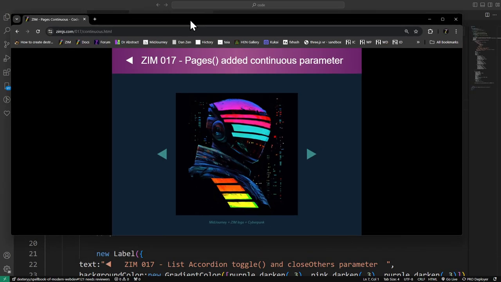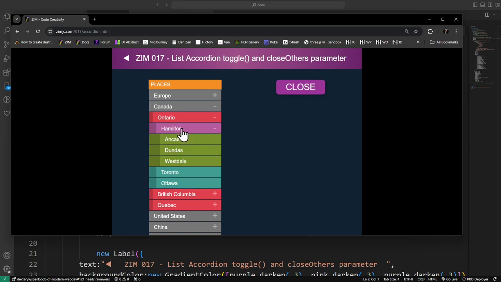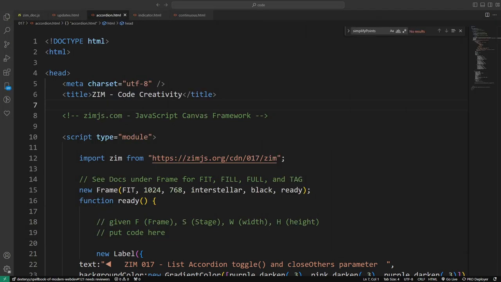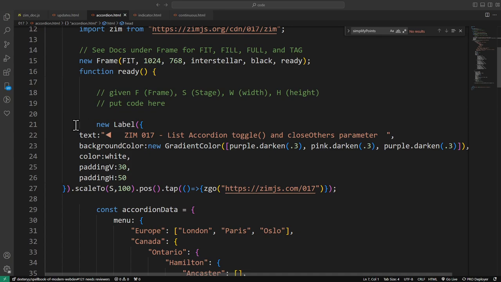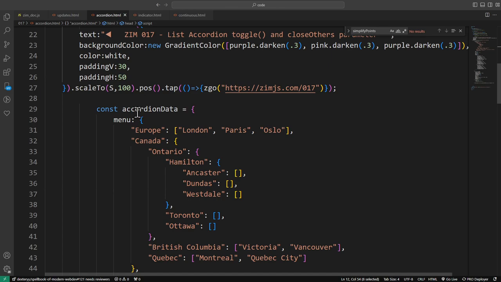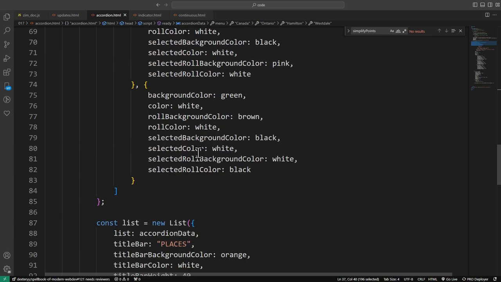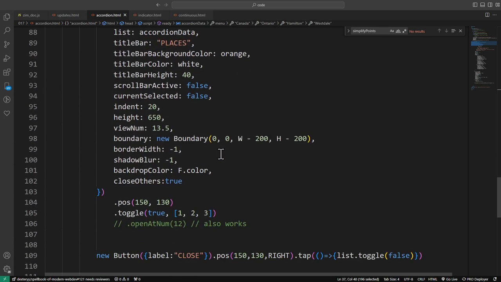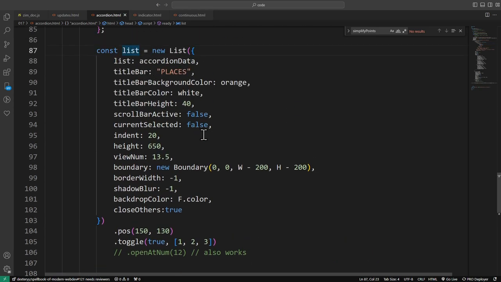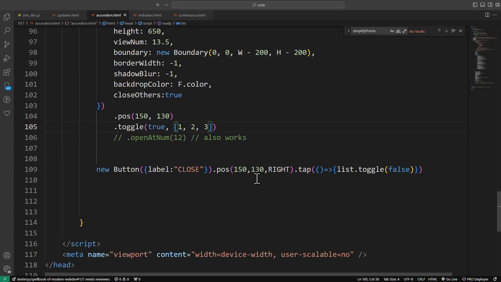So that is, my apologies, we'll bring it back to here. There it is, automatically opening up. And we could automatically open up before. So here's ZIM 017. Here's the accordion that we've had shown before. We simplified it down a little bit. That's a lot of accordion data, isn't it? And then here's the accordion itself. And afterwards, we're toggling open this. And let's just talk about that in a moment.